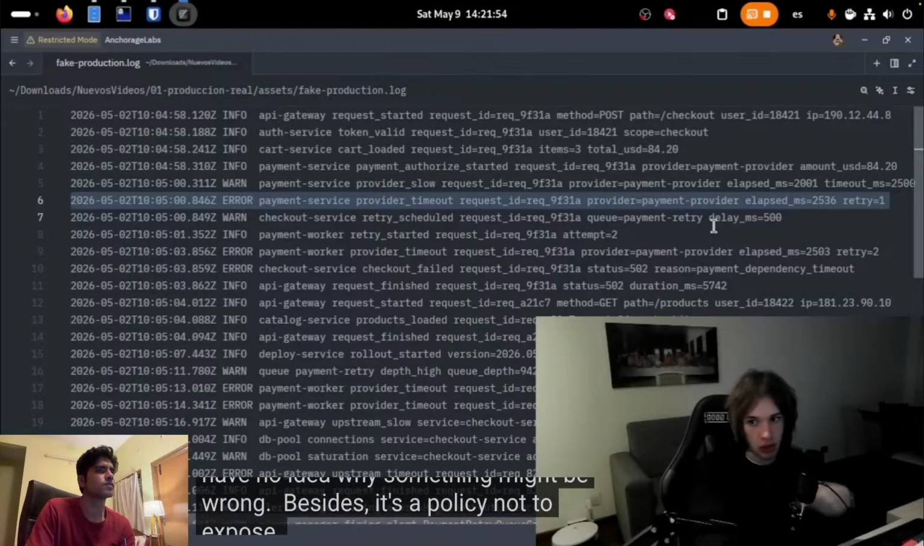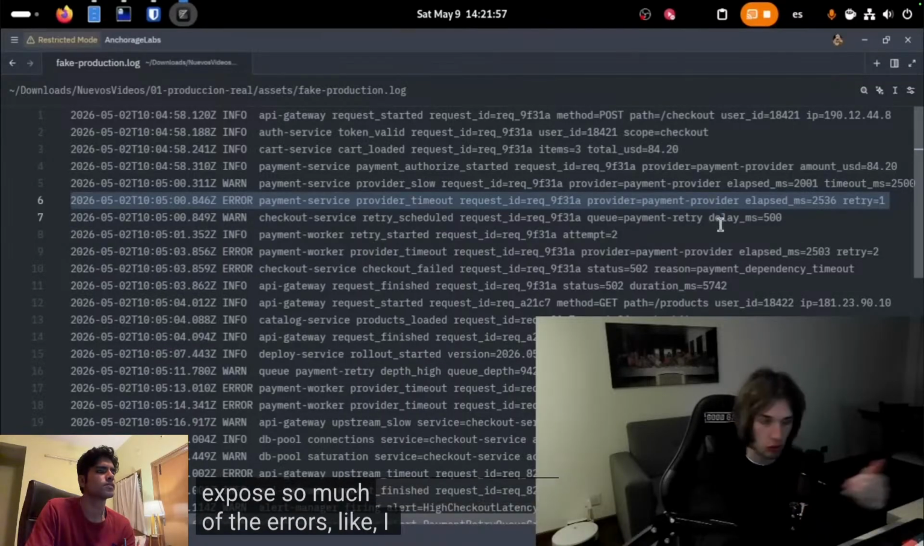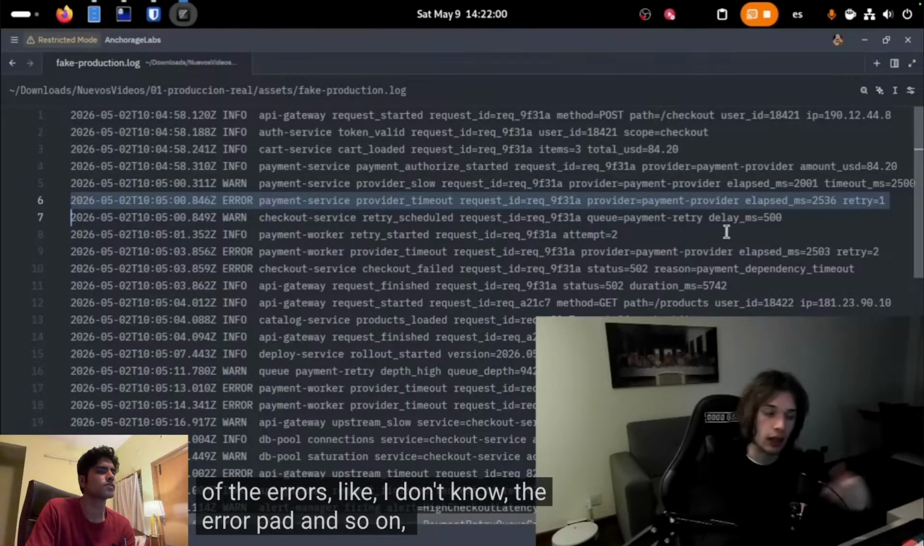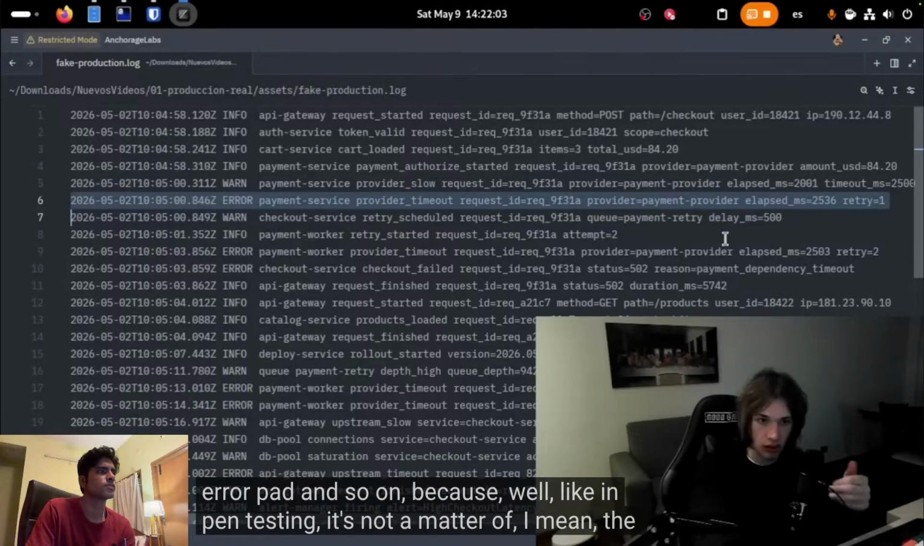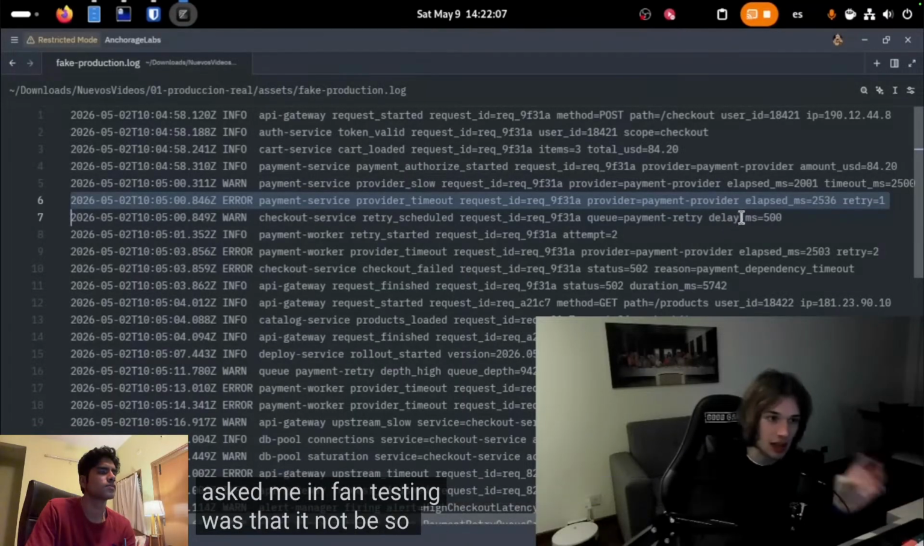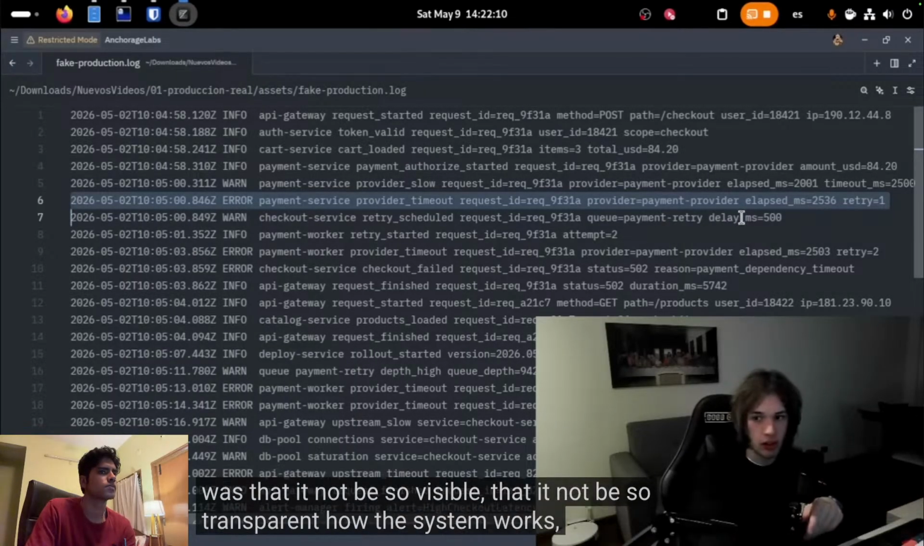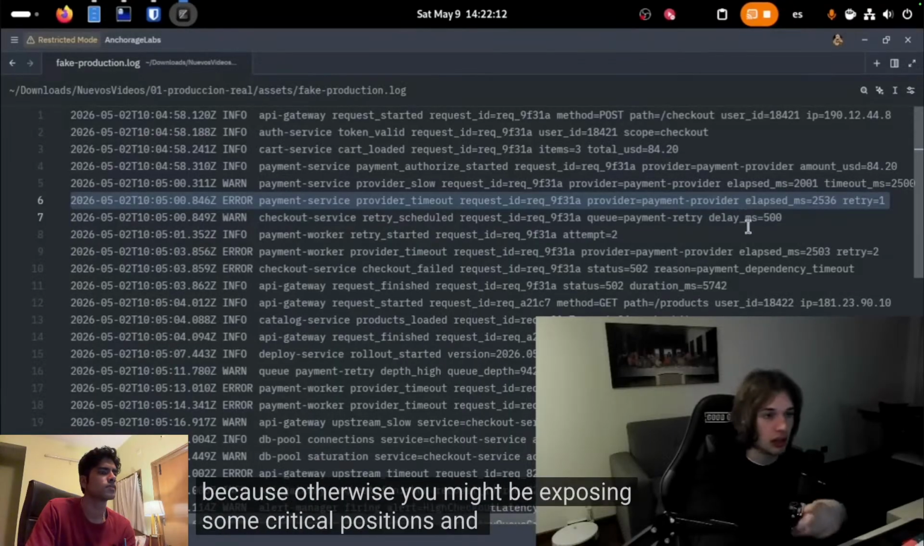Also, it's a policy not to expose so many errors, like the error path and so on. The first thing they ask me in pen testing is that it is not so visible, not so transparent how the system works, because if not, you could be exposing some critical positions and so on.